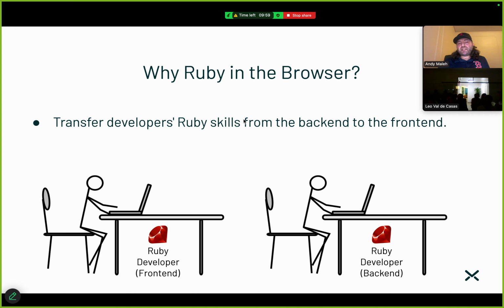But this now opens the door for all Ruby back-end developers to become full-stack developers. And everybody knows, in general, if you can be a full-stack developer, you'll be more effective in development because you'll be able to understand the value that you're giving to the user end-to-end, all the way from the front end to the back end to the database. So this is a huge advantage.